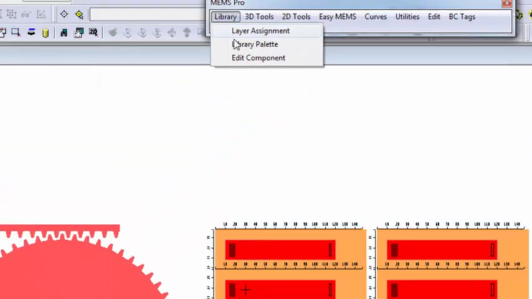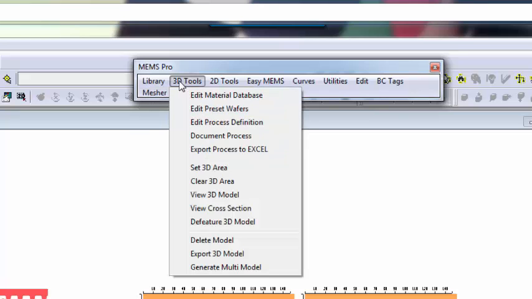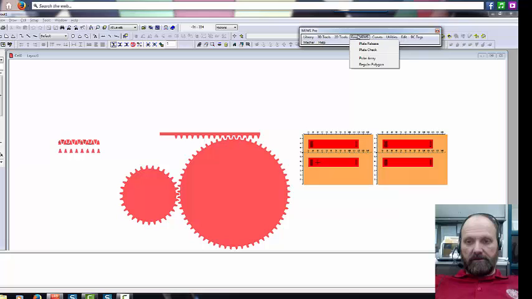the options of looking at the library palette. 3D tools is here, 2D tools, and then the Easy MEMS is really the one we're going to be working with a lot. That's the plate release, and the polar array is very, very useful. And we'll probably come back and talk about some of the other functions in here as well.